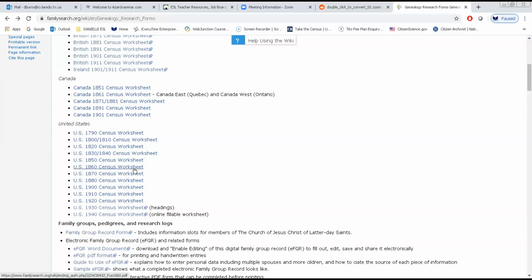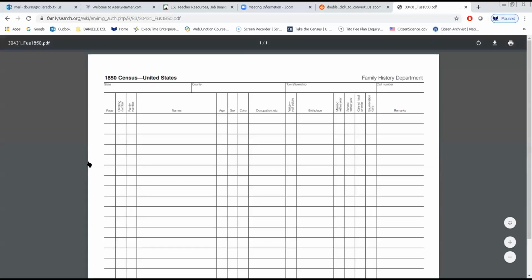Then we have US censuses. Now, bear in mind, these are worksheets. We'll get to that more later, but just a quick mention, 1850 is the first census. So a worksheet is a way you can transcribe what you're going to see when you actually look at a census image or the census microfilm image. It gives you the areas you can write in so you can actually read it.